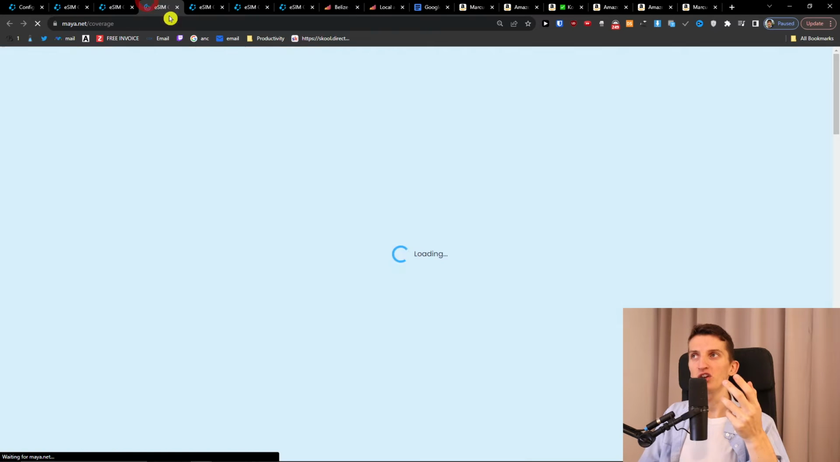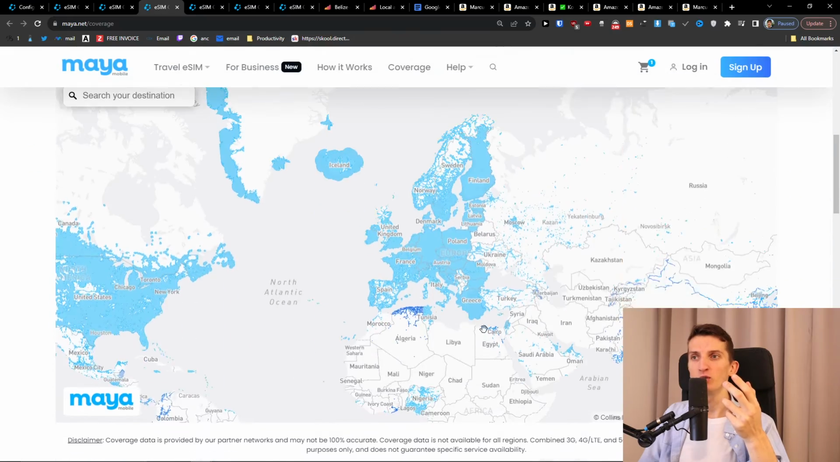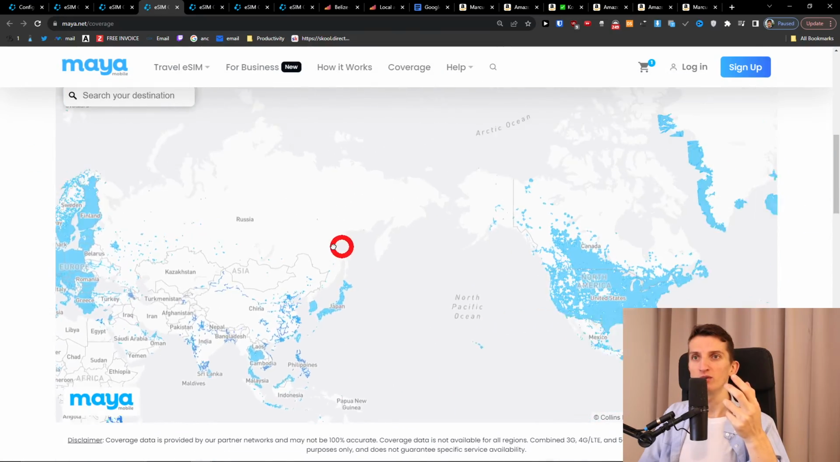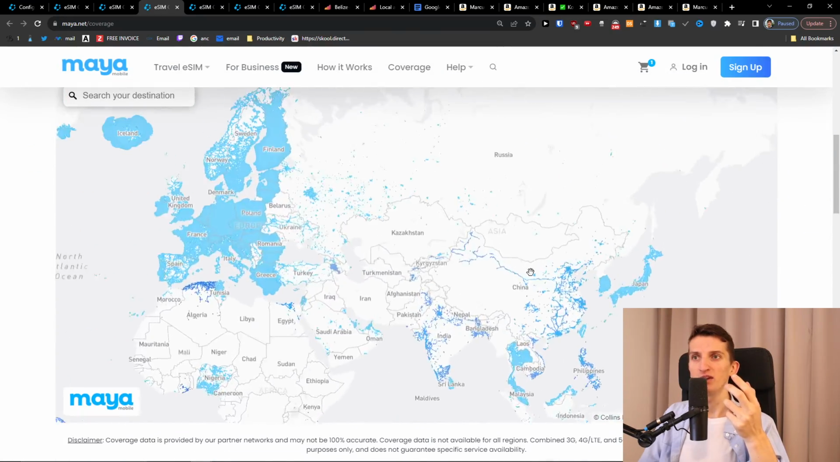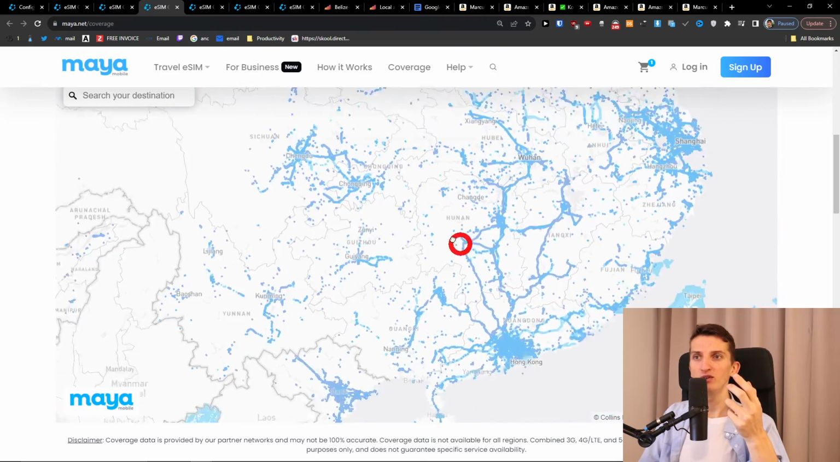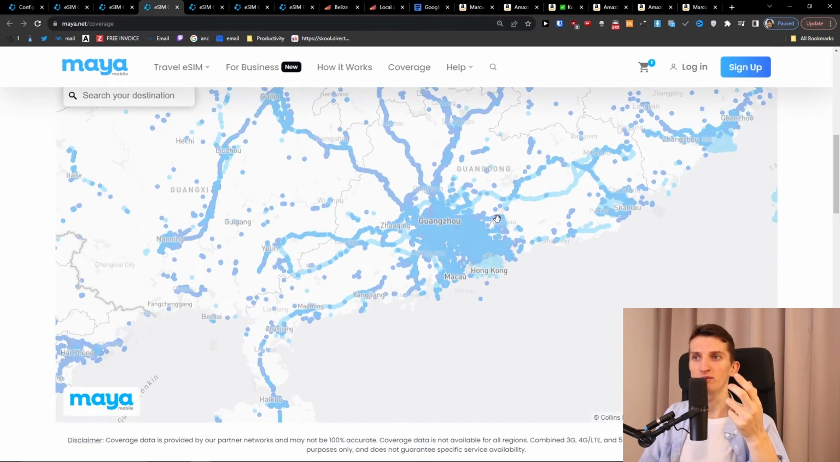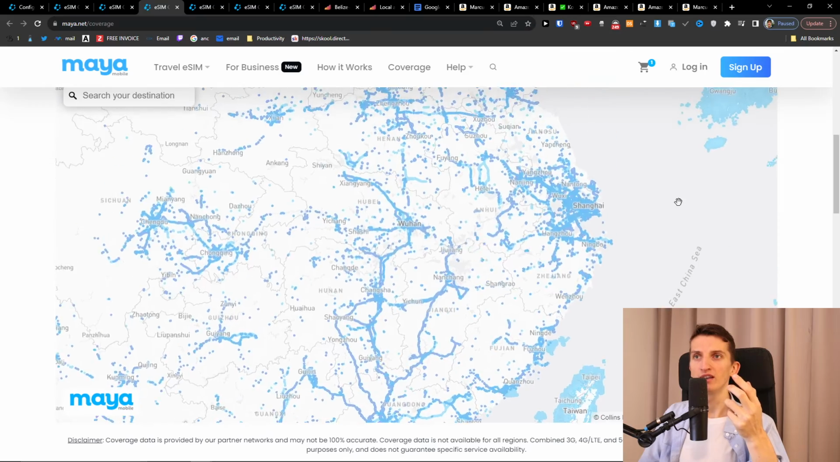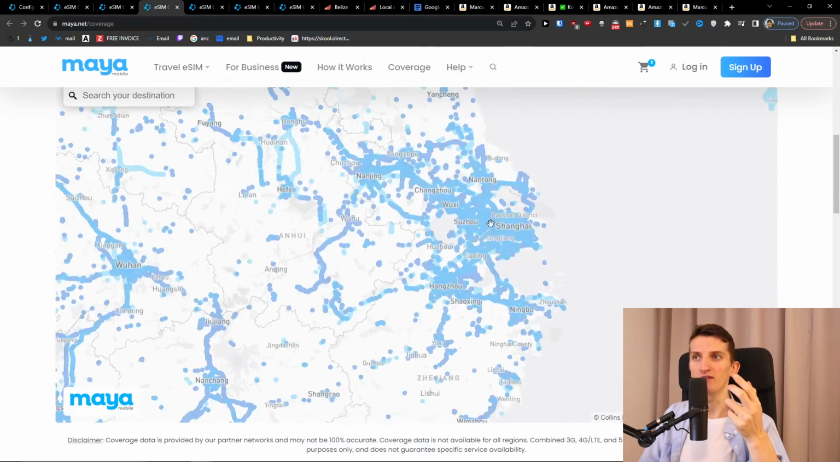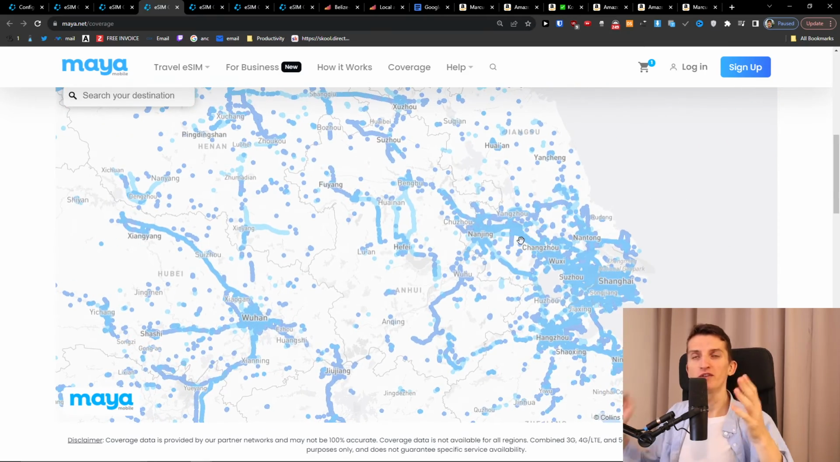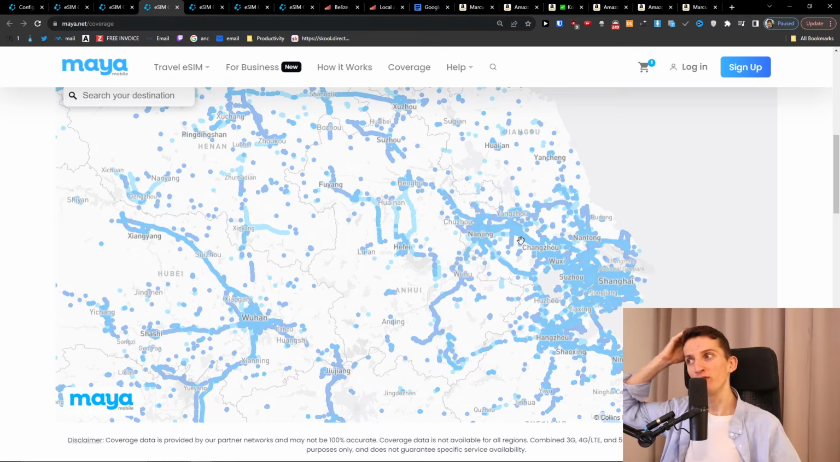And then check the coverage. How is the coverage where you actually want to go? So you see right here that we're going to have China, and you see what is actually covered. So for example, Hong Kong is, then Shanghai is well covered. So where you want to travel, check the coverage map if it's really well covered with Maya Mobile.